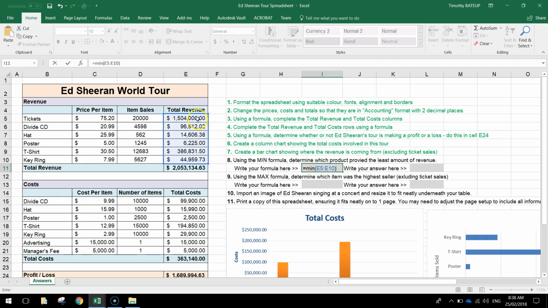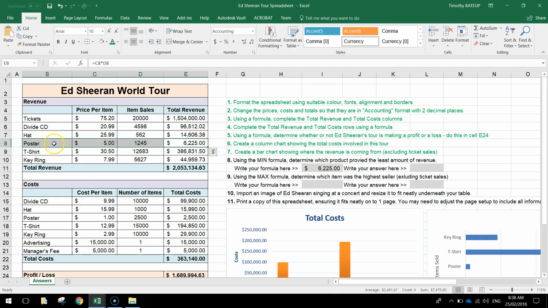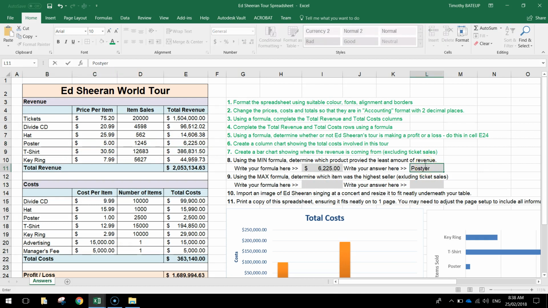So it looks at all the data between E5 and E10. And when we press enter, it gives us the smallest number is 6,225. So there it is there, and that was posters. So in the box on the right, just write the word posters. That's number 8 done.